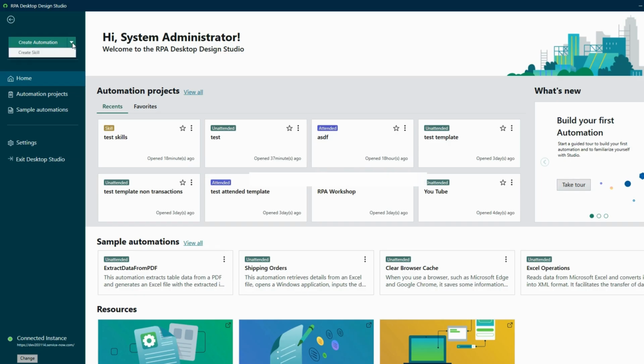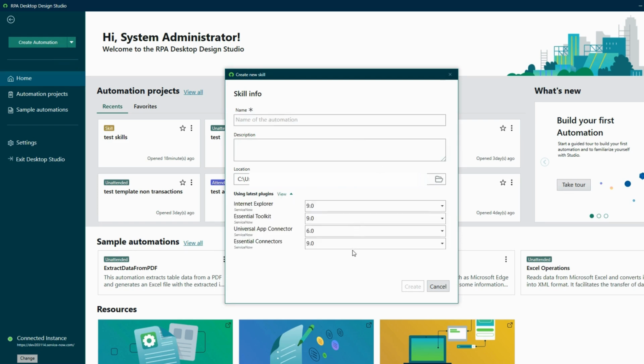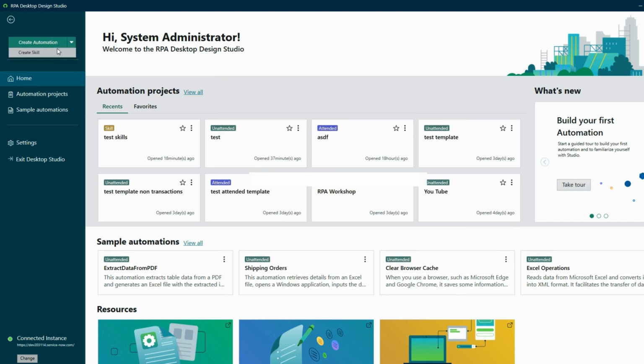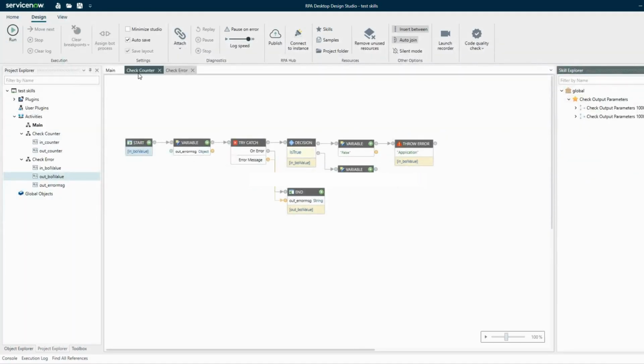Here, click on this drop down, create skill, and we have to create your skill. Also, you can choose a plugin version from here itself. For skills, plugin versions are really important when you use them in different automations. I have already created my skill using the latest version. Let's go and check the skills we created. So this is the one which I built.